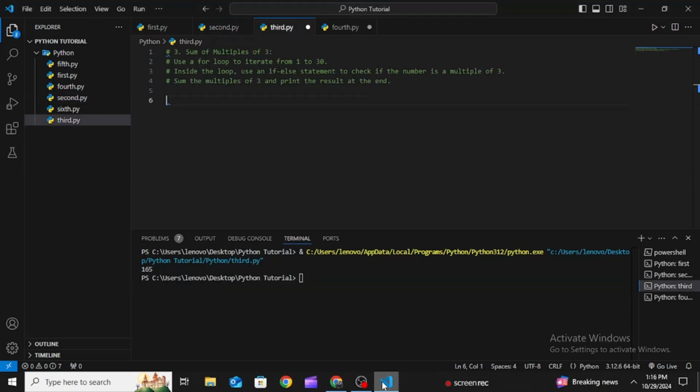What is the third question? Sum of multiples of 3. Use a for loop to iterate from 1 to 30. We have to iterate till 30, so again we have to use a range function till 31. Inside the loop, use an if-else statement to check if the number is a multiple of 3. We have to check whether the number is a multiple of 3 or not, and sum the multiples of 3 from 1 to 30. Okay, so let's start solving the question.